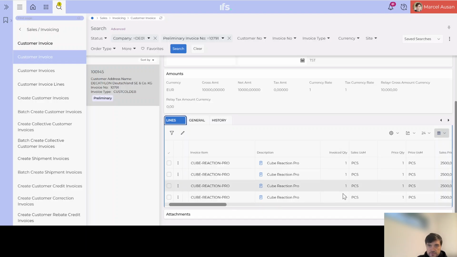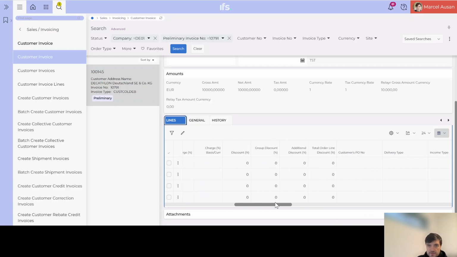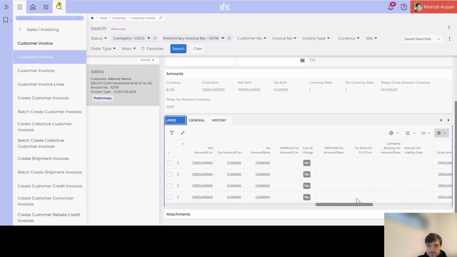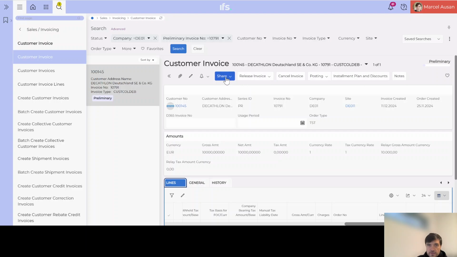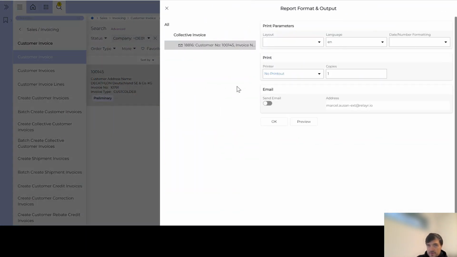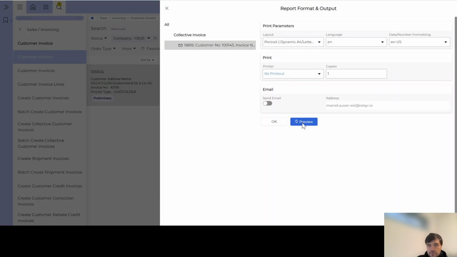Obviously in all the orders, we just delivered one piece of our Cube Reaction Pro bicycle. And here, more to the right, we can see the reference to the order number, which is what we want. Now, if we go ahead and print the work copy, I go to share and try to print a work copy to see how the layout looks like. We could immediately see how this layout looks like. Preview.